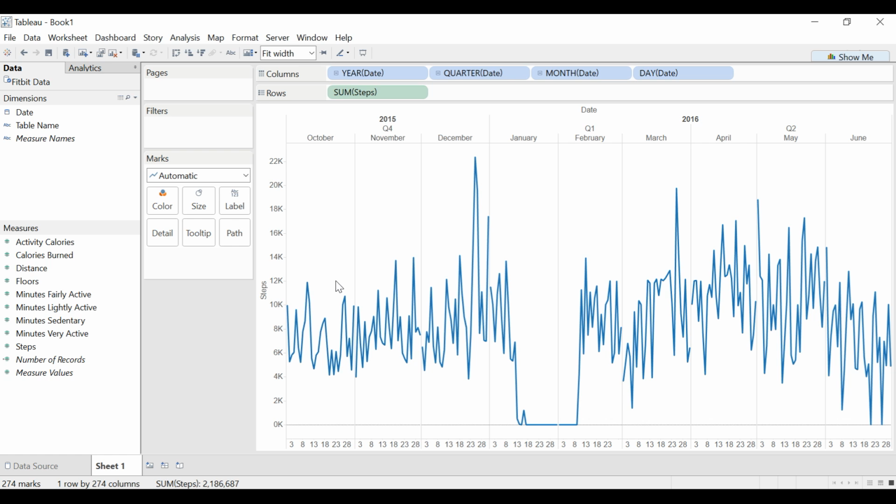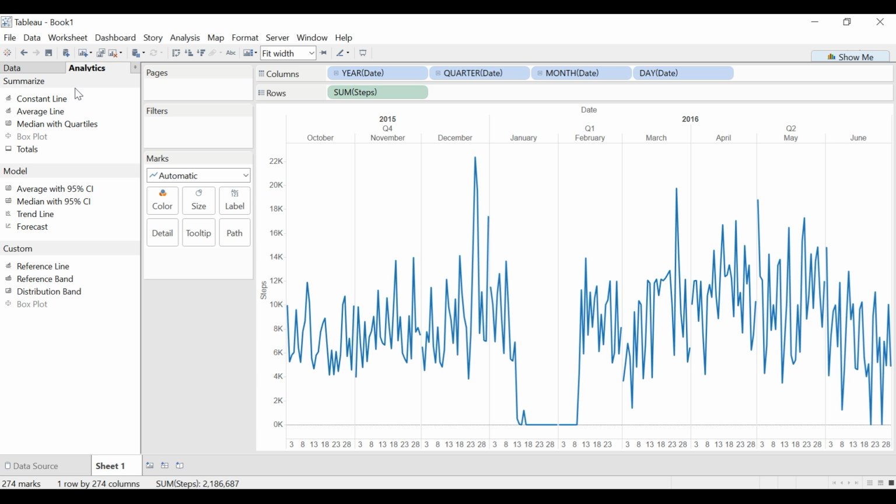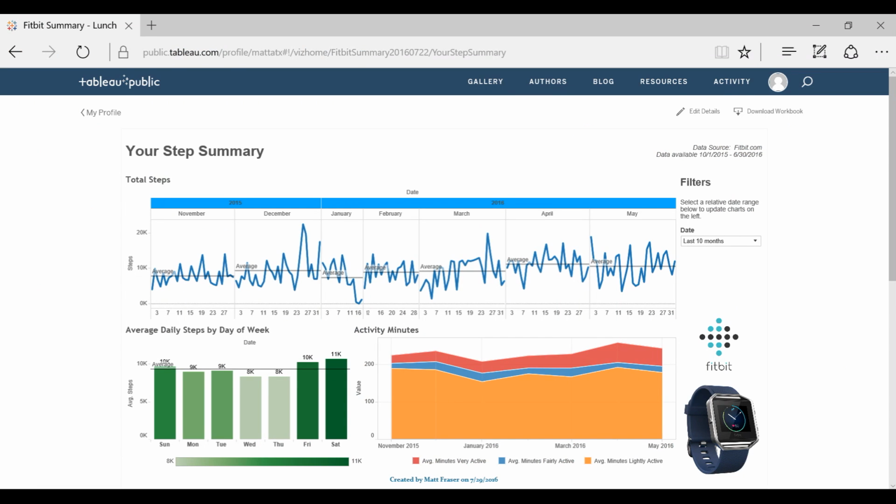Let's also show the average steps per month by referencing an average line. To do that, click on the Analytics tab at the top left, drag average line over, and we want it per pane, since the pane is the month. So that was perfect for what we were trying to do. So going back to what we're trying to build, that looks great. We have our month, we have our average.